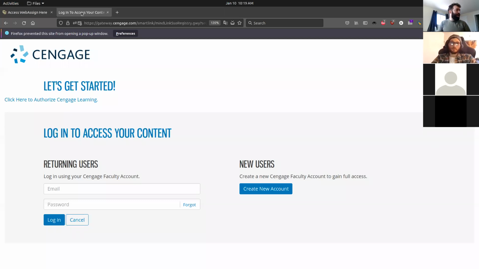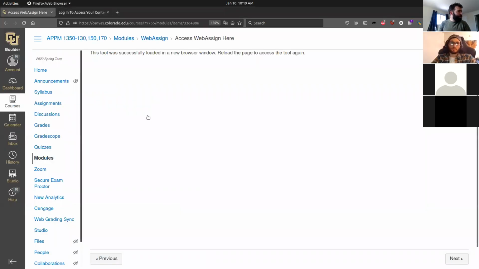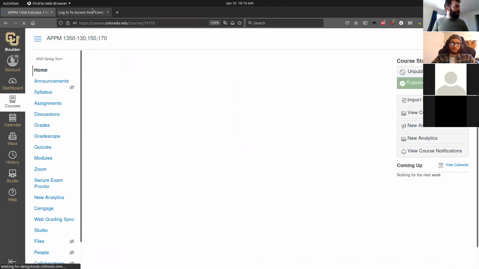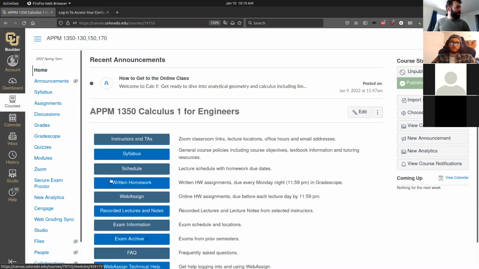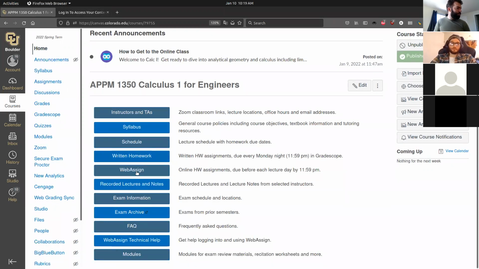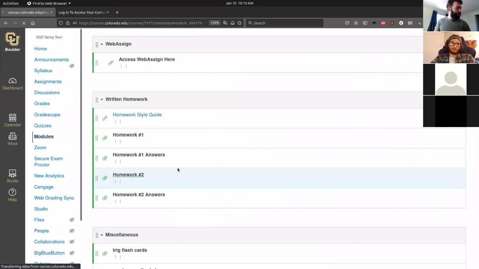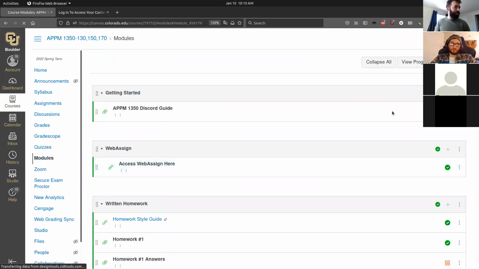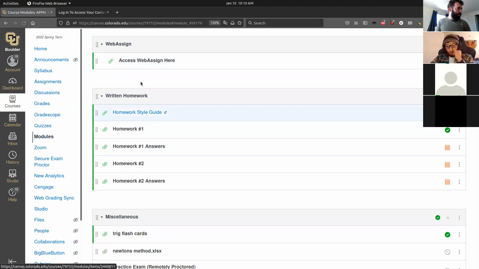And we're taking a look at Canvas. So hopefully everyone's been to Canvas. When you click on the WebAssign link, if you haven't logged into WebAssign yet, it might take you to a weird link. So you click on WebAssign from the home page, it takes you to our course modules, which has pretty much everything for the course. Yours is going to look a little different since you'll be in student view, but you'll be able to see the WebAssign link.